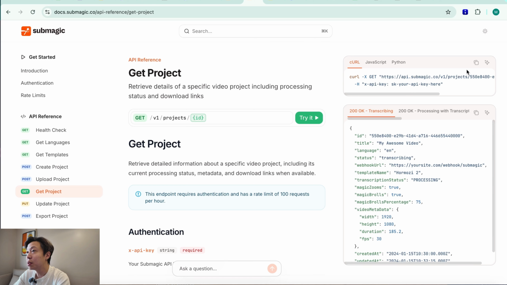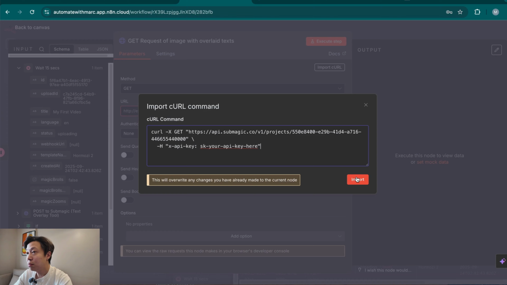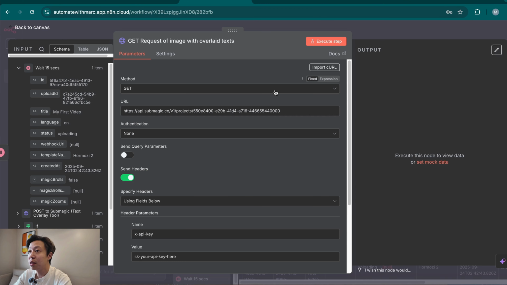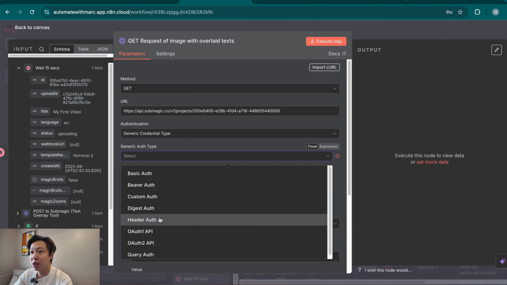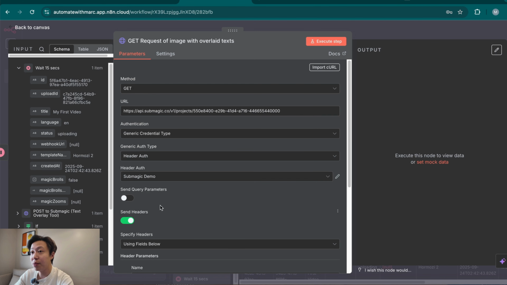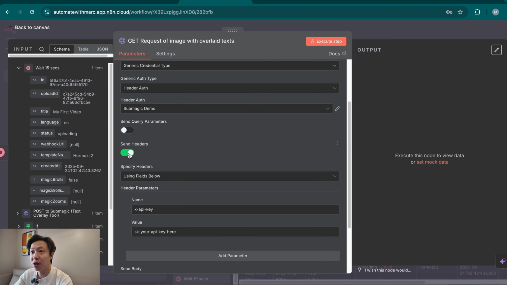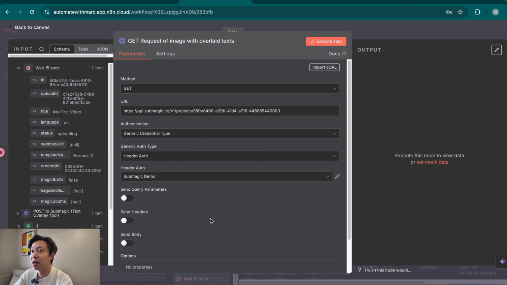And what we want to do is essentially copy the get project curl command, which is basically just the URL endpoint, but copy the entire curl command and hit import. And as you can see, it's just auto-populating the field here, authentication. We're going to hit the same authentication. And because we already set up the header authentication, we can toggle off the send headers.